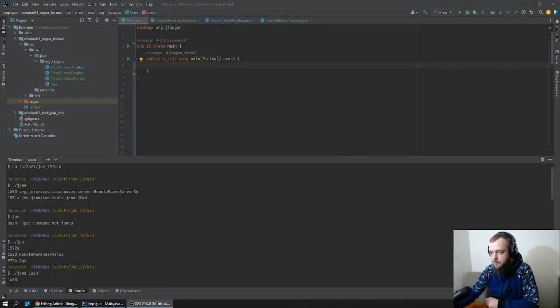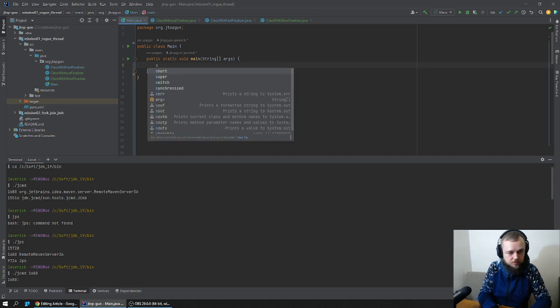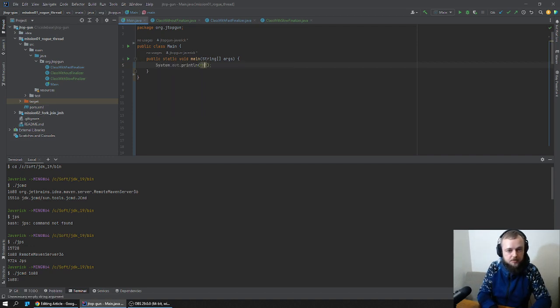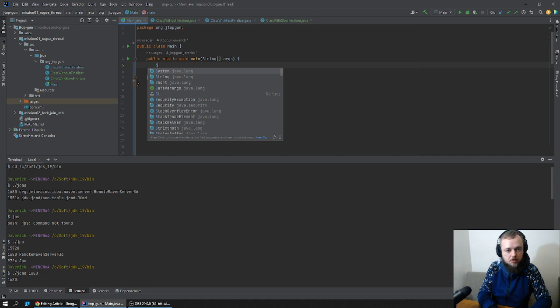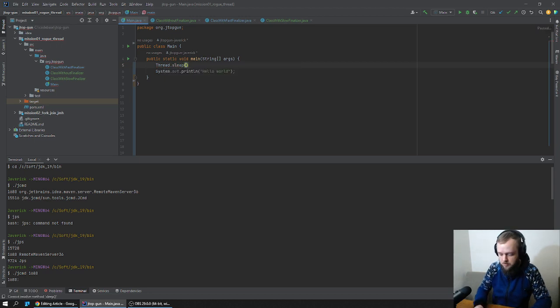So you see, I hope, my IntelliJ. And we start as usual, like every tutorial should start, with hello world, but with one small comment that we want to put it into sleep for a long time.